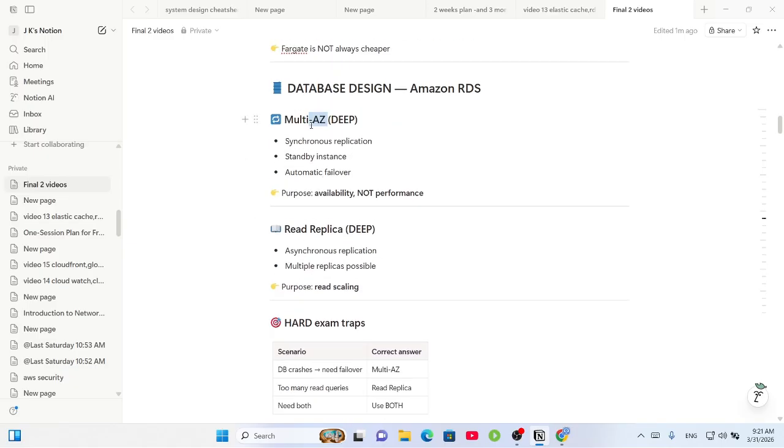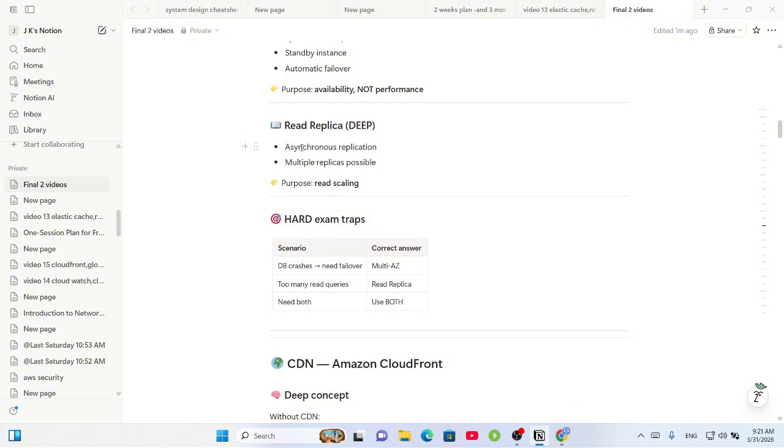That's multiple AZ. Read replica, however, is asynchronous replication. With read replicas you can have multiple replicas, which means you will have databases designed only for reads. Reads mean, for example, just fetching data from it. Let me give you an example. Let's say you have an application that's read heavy. That means people are mostly just going to see the contents or posts or whatever.